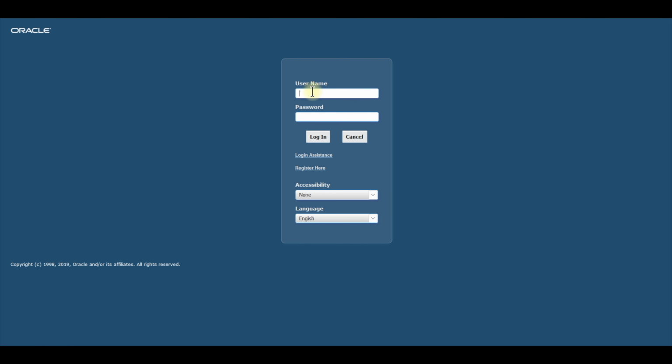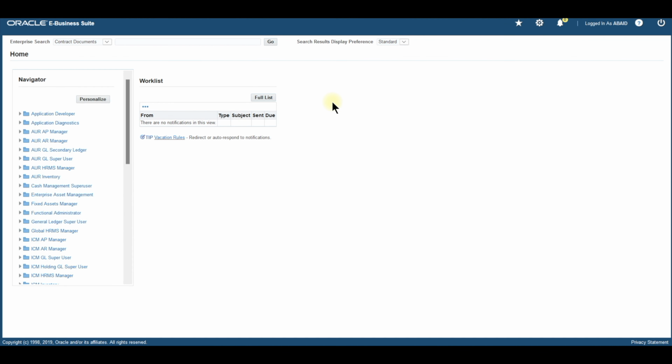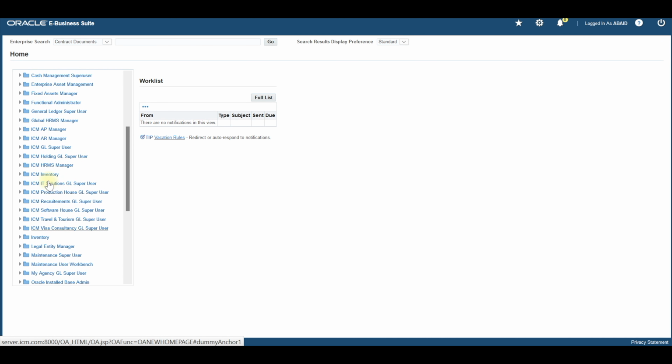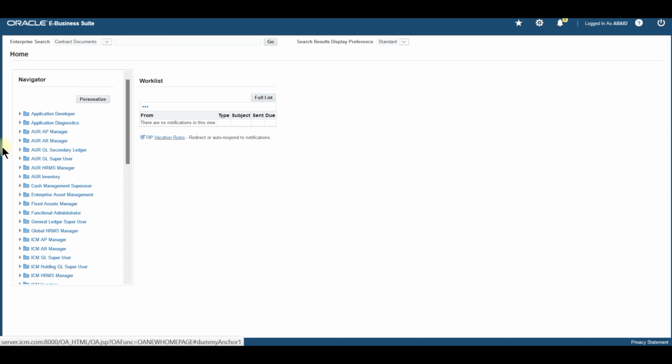For example, I put in my username, then I put my password. By giving the username and password, it will open my Oracle E-Business application. If you see here on the left-hand side, there is a navigator. In this navigator, it will show you the list of responsibilities assigned to you based on your role. Whatever your designation or role, based on that, some responsibilities will be assigned to you. If you are in accounts, for example, you might have General Ledger Super User or General Ledger User.